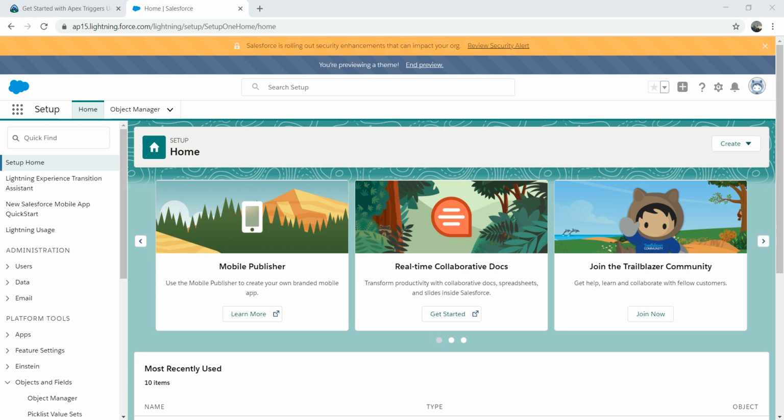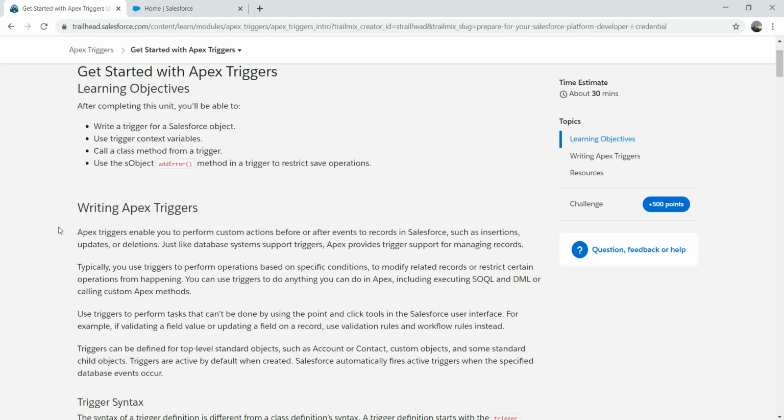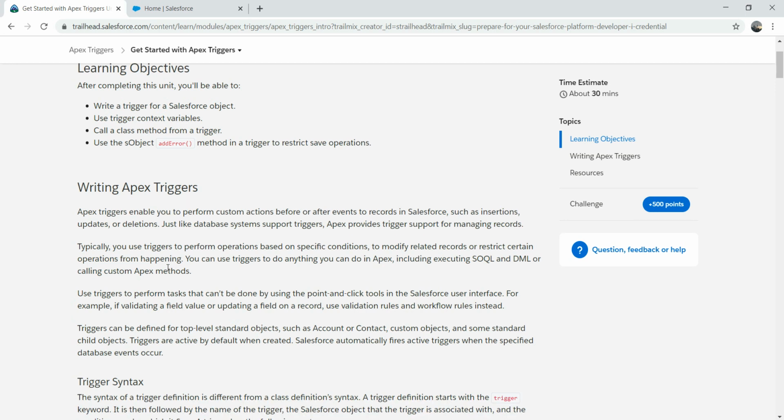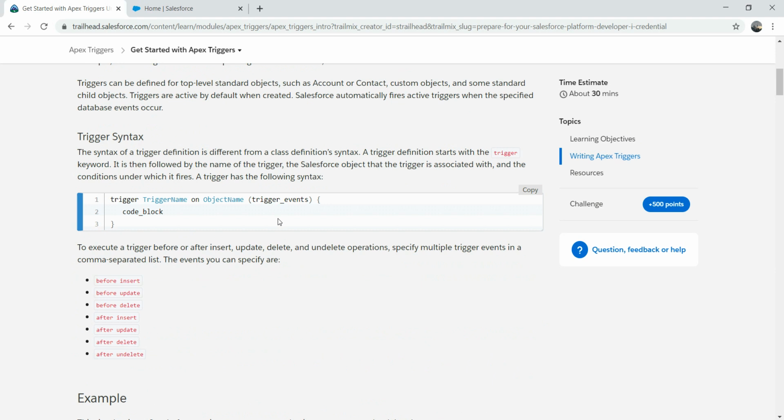The first thing first, you need to log into your org, and I will be using the Trailhead documentation, because Trailhead documentation is great. Rather than reinventing a wheel or creating a slide, I prefer to use Trailhead, which is the source of truth for now. So as I mentioned, on triggers, this is how you write a trigger. This is the syntax to write a trigger.